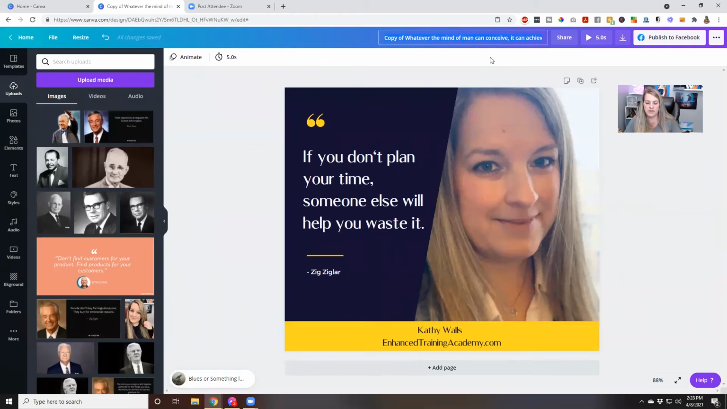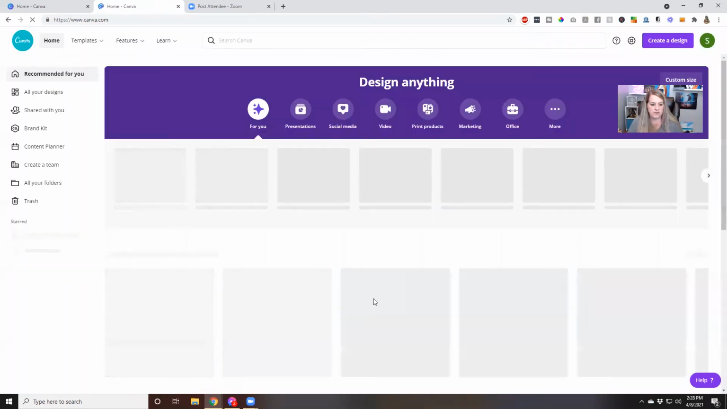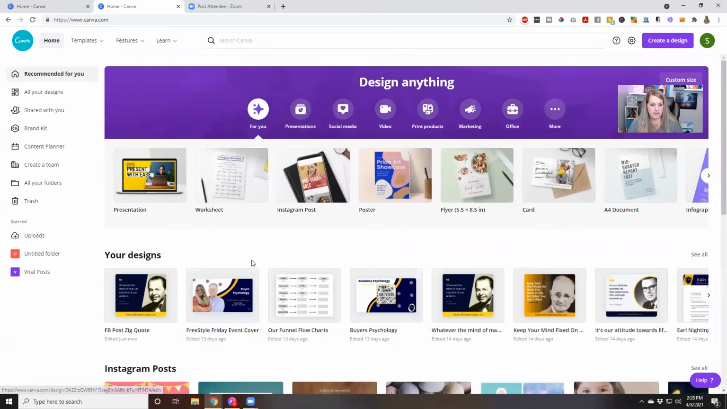And then you can put in Facebook post Zig quote, whatever you want to name it, doesn't even matter. Whenever you do this stuff, it automatically saves. So I can go to the home page. And for some reason, sometimes, here we go. Okay. So notice that I used this template right here, whatever the mind of man can conceive, quote, and boom, I saved it. So now if you make that copy, you can do that.